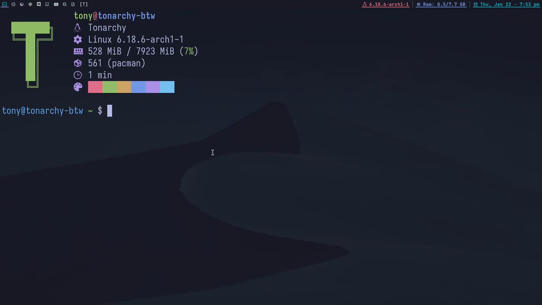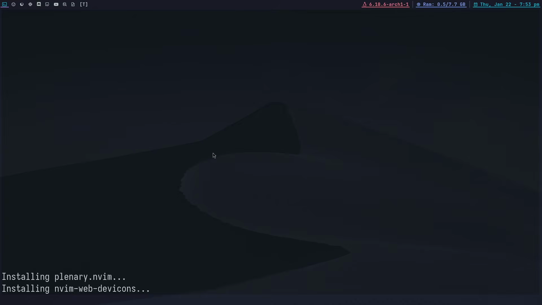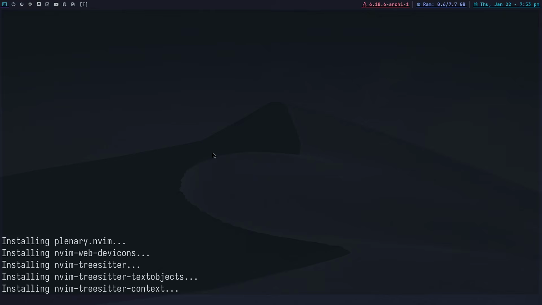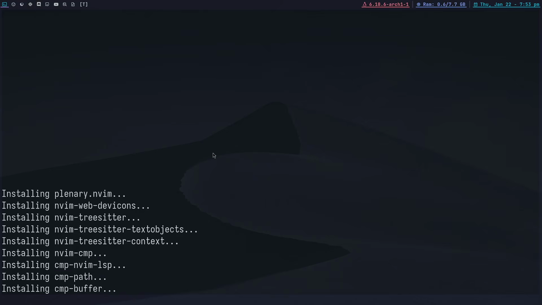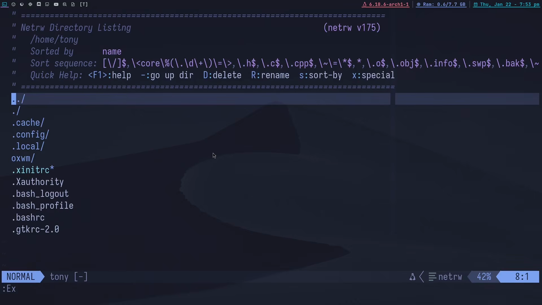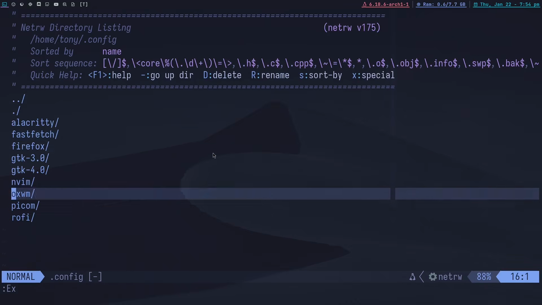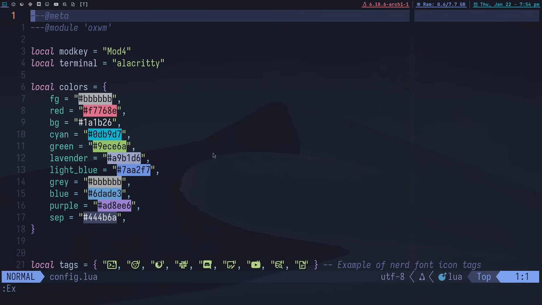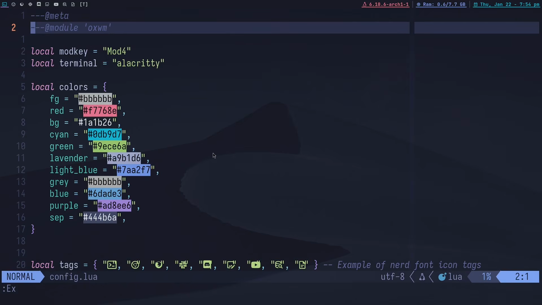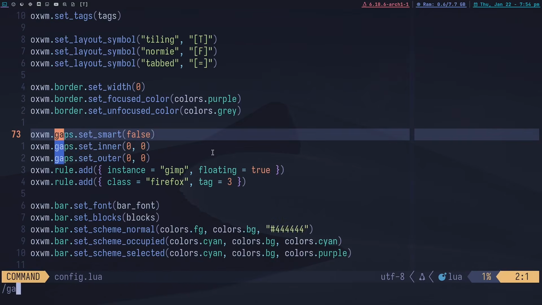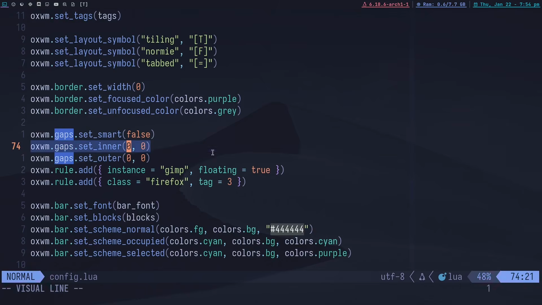And once again, we're going to open up Neovim here. We'll do nvim, and that will immediately install all the plugins required with the Neovim config. And there we go. So we'll go into netrw here, and let's go to .config oxwm config.lua, and here's our config file. For me personally, I am barless and gapless, but we can set some gaps here to kind of show you what it would look like.